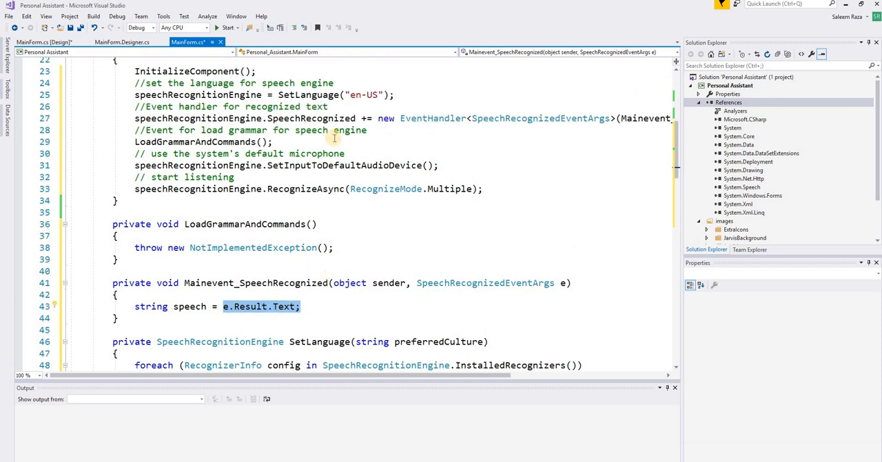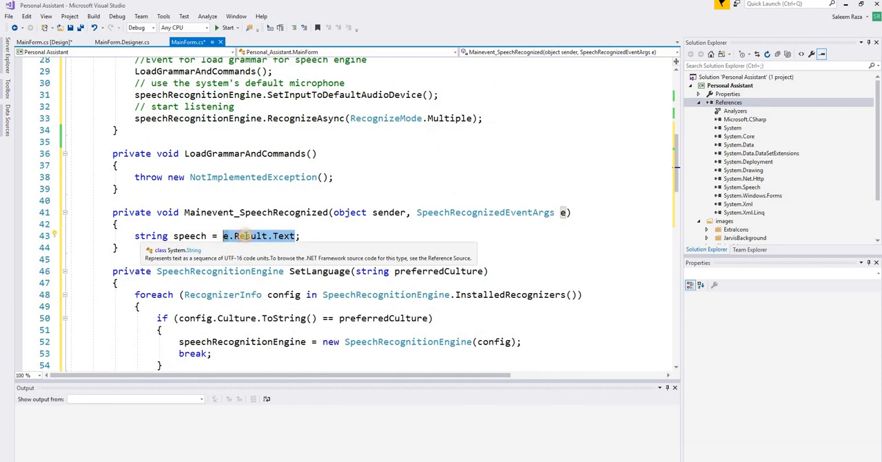For example, if I say hello, then the speech recognition engine will recognize the voice hello and convert it to digital text, and the output will be e.result.text. We are going to catch the e.result.text, and for this we set a string variable like speech.